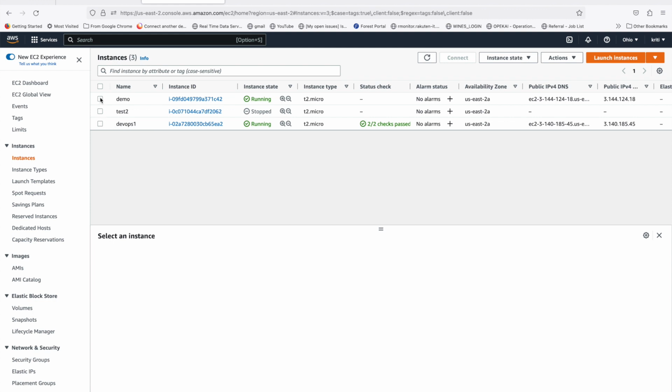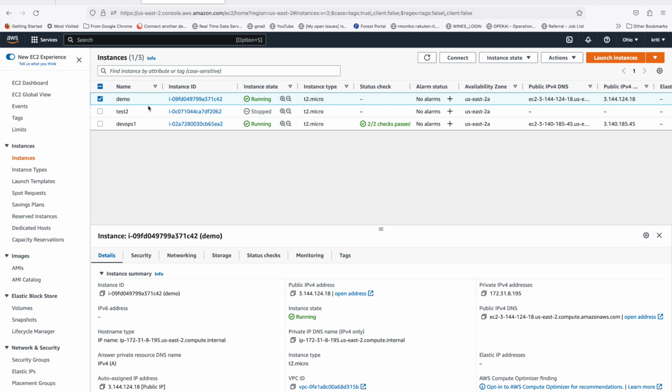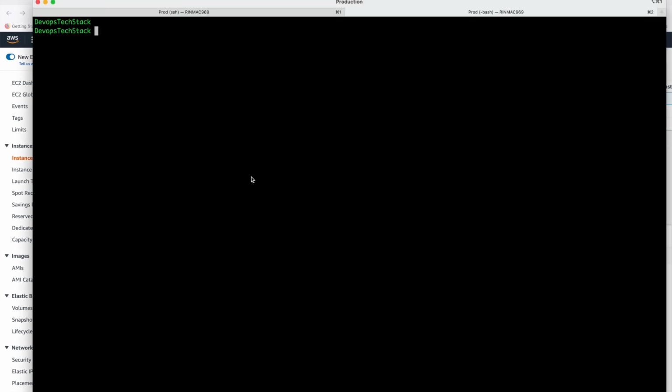Now as we see, the machine is now in the running state. Select this particular machine, that is demo, and we will copy the public IP address of this particular machine. Just copy it and we will run the command ping, then the public IP address of my particular machine.